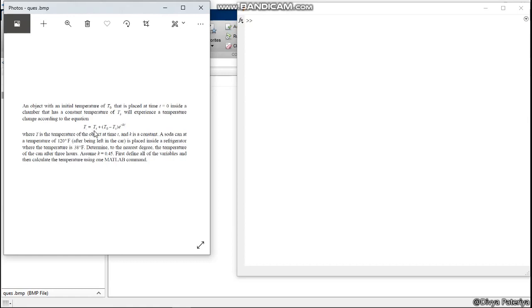Here Ts is the temperature of the refrigerator, T naught is the present temperature of the can, the K value we have been given, and t is 3 hours. So now I have already defined the variables: Ts, T naught, t, the time which is 3 hours, K, the value of the constant, and T, the temperature of the can after 3 hours. Now we can see that the temperature of the can after we put it for 3 hours inside the refrigerator would be 59.25 degrees Fahrenheit.